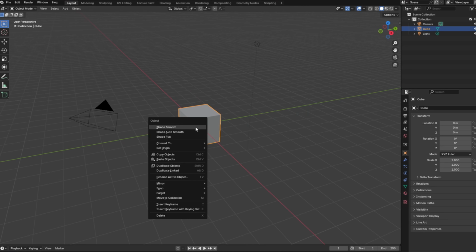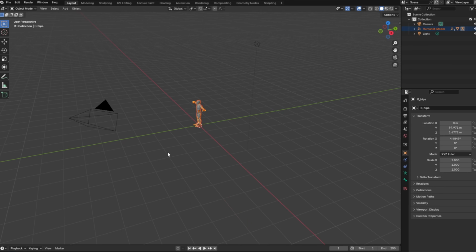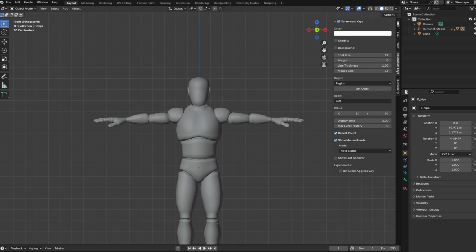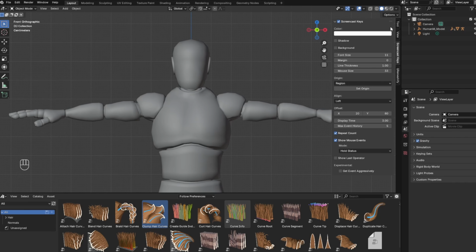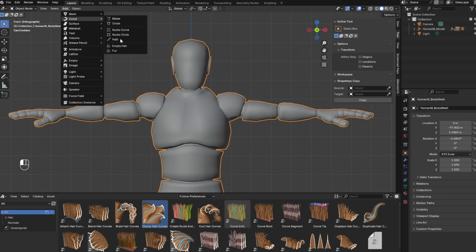So let's go to Blender and delete the cube. Import the model that you're going to use in Unity. I recommend using the same model you're going to use in Unity to avoid any issues in the future. So select the object and go to Add Curves, Add Empty Hair.